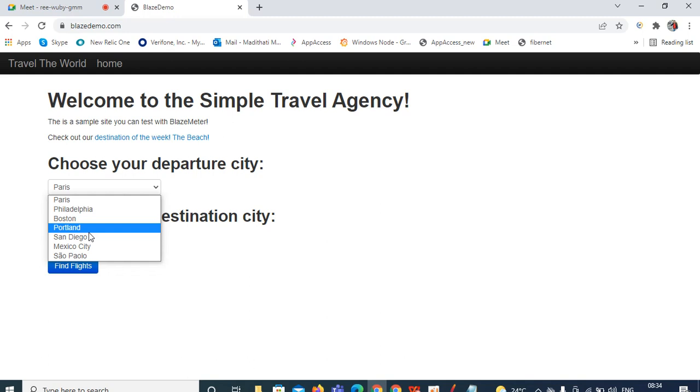Okay, for these cities, the boundaries are same. All the boundaries are same. So therefore you can capture anything from here.